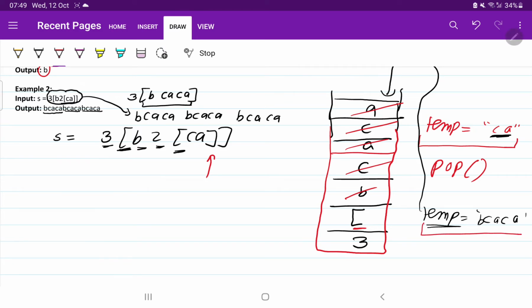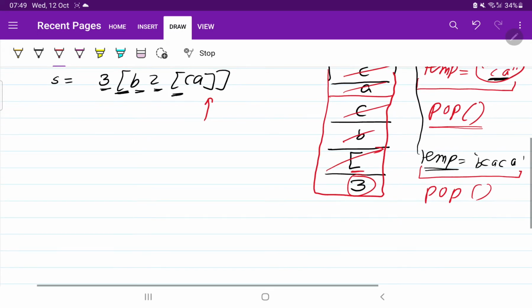Once we got the temporary string, we again pop once to remove this opening bracket. So let us pop it once. Now this is also removed. Now again let us pop the integer. So we get to know that there is 3. So what we need to do is, now our temp will become 3 times of this.